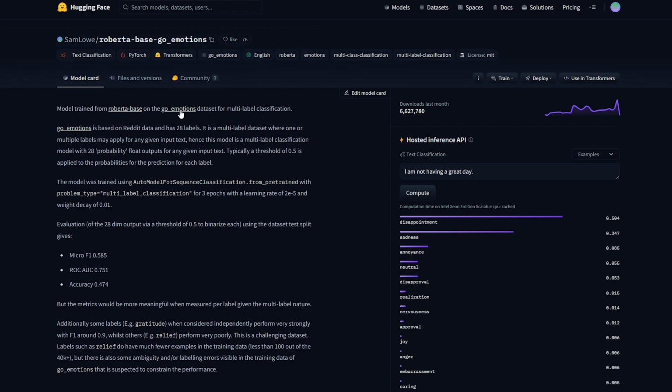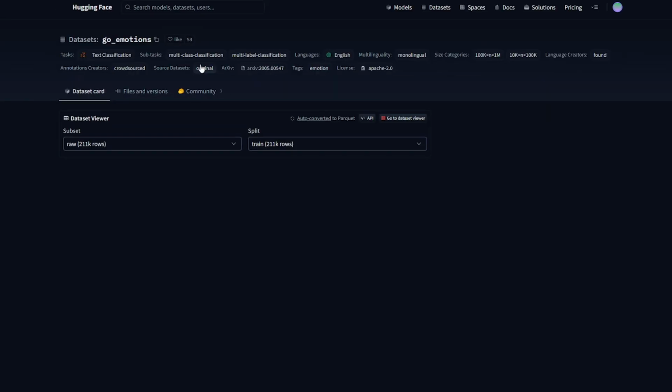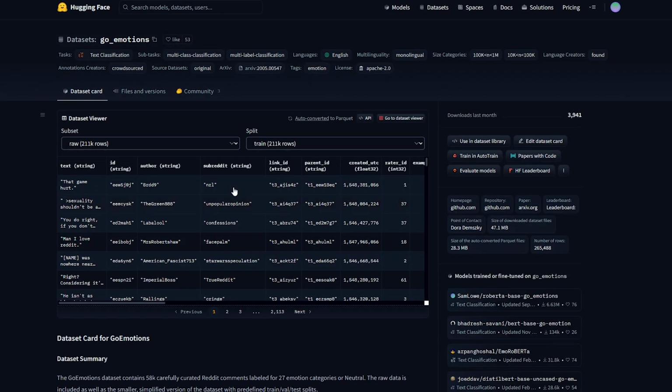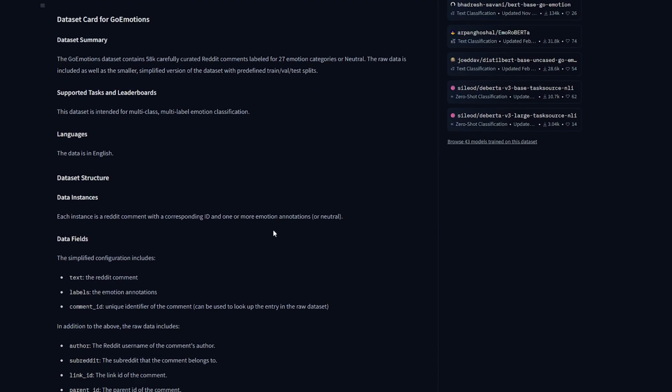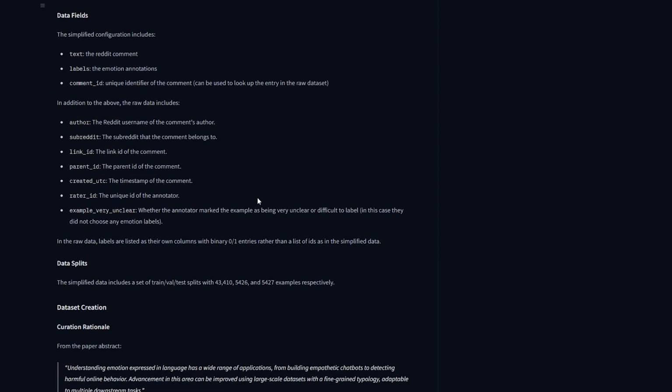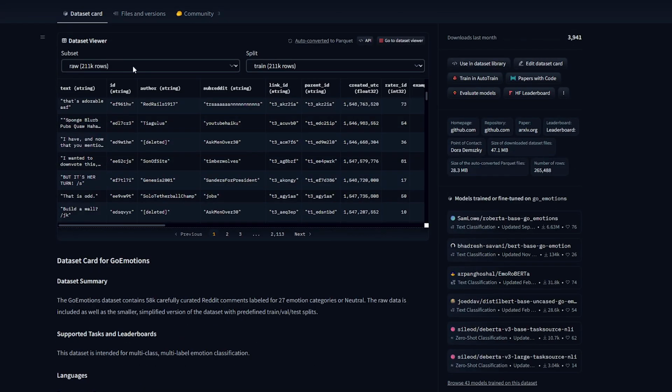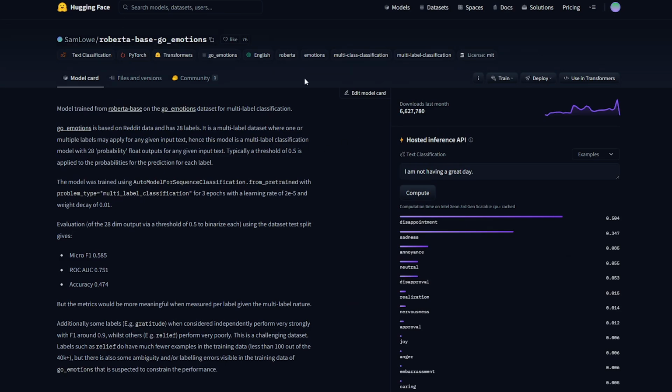GoEmotions is a dataset built on Reddit comments. It has 28 emotions, so it's not just 6, which makes it much better, because human emotion is actually very complicated. This model is very good. It has been downloaded more than 6 million times in the last month on Hugging Face. So it's a very good model.